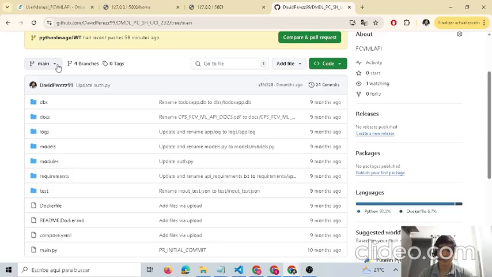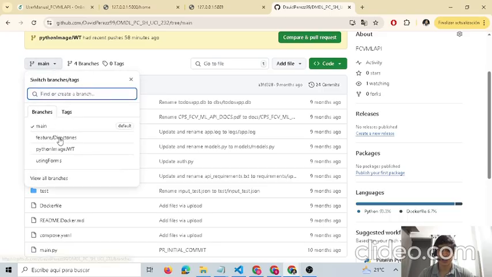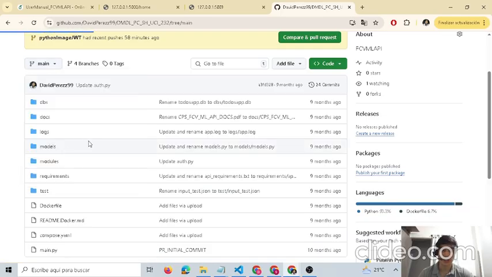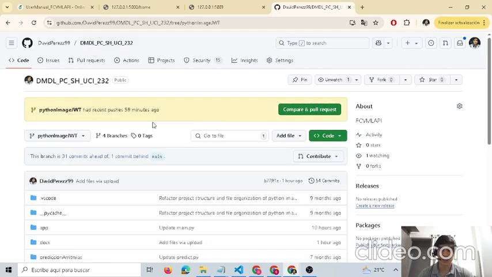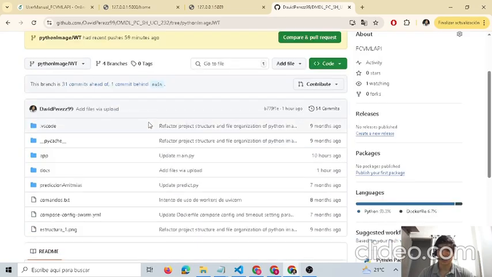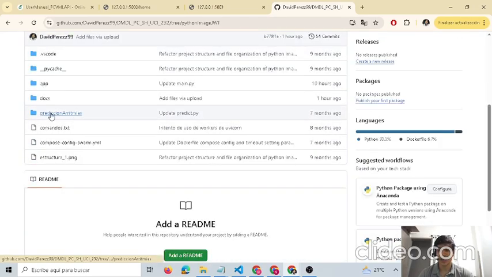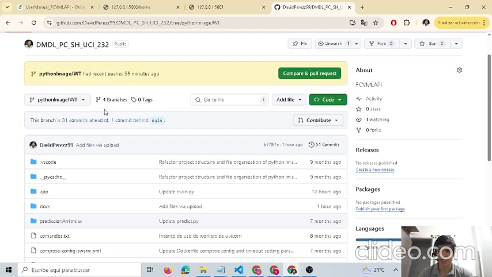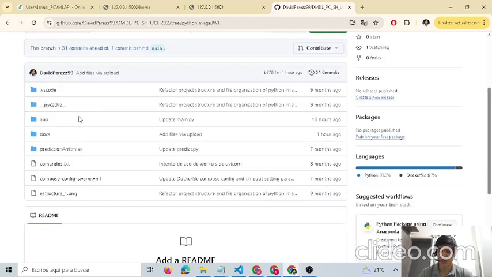The branch that we're currently interested in is the Python image GWT branch. So please do switch to that branch before doing any of the downloading process. As you can see, we have a bunch of chapters within this particular branch.